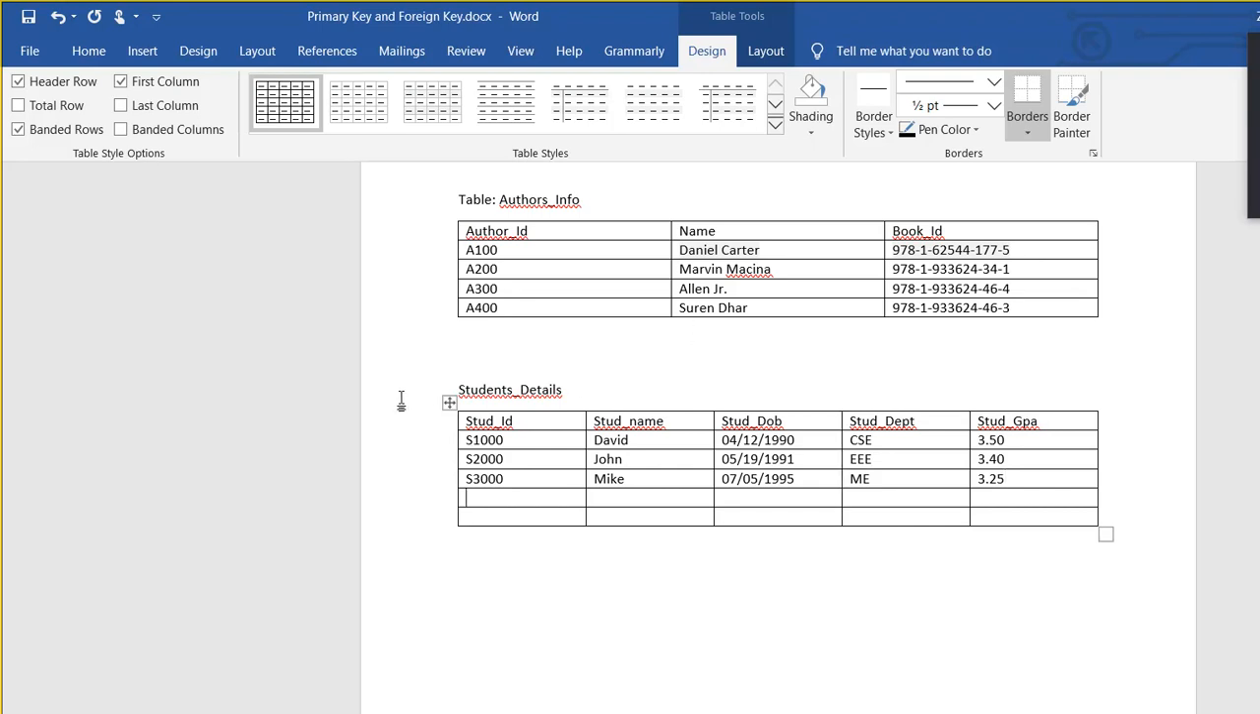And then we have another student. Let's say his DOB is 2000. He is in civil, and his GPA, let me give him a little bit more GPA, right? Seems like more GPA.